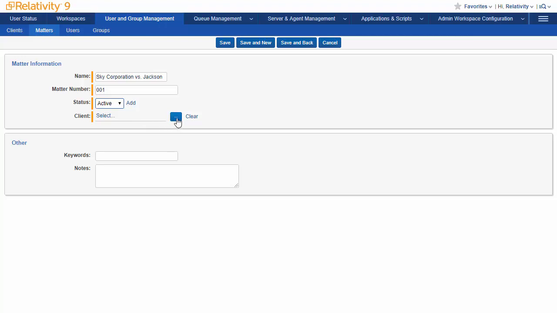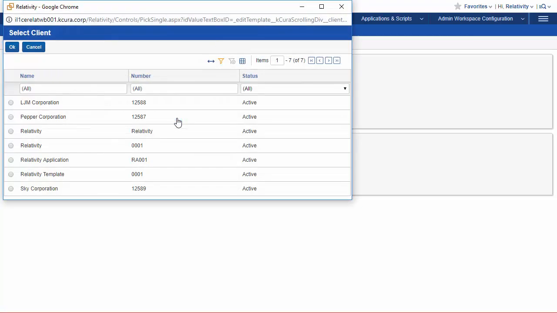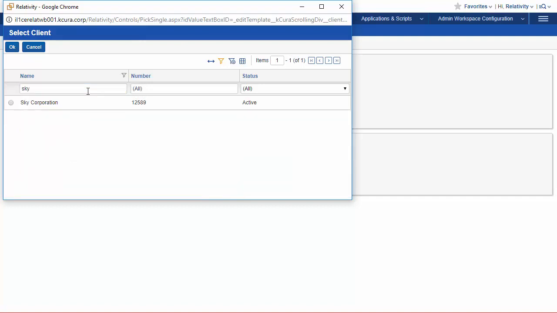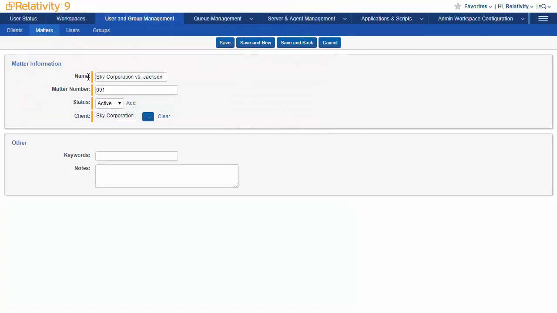Client is the matter's associated client. We had to set up our client object first so that we would be able to make this connection when creating the matter. I'll click the ellipsis button to select from all the available clients. If your client list is too large, you can click Show Filters to quickly narrow the list by any available field criteria. A client may have multiple matters at any given time. Since Relativity can host multiple clients and multiple matters, it's best to use an organization system based off of numbers and statuses to help locate specific clients and matters easily. To save the matter information, I'll click Save.